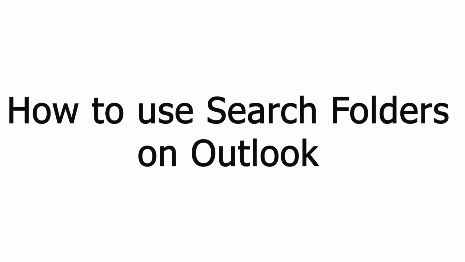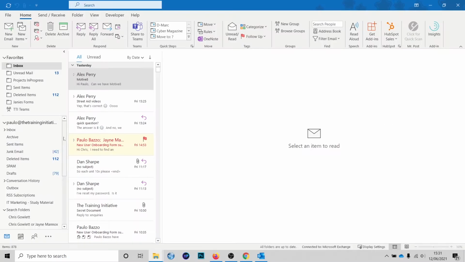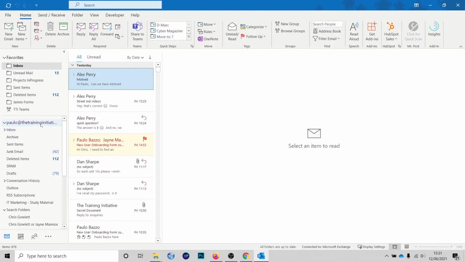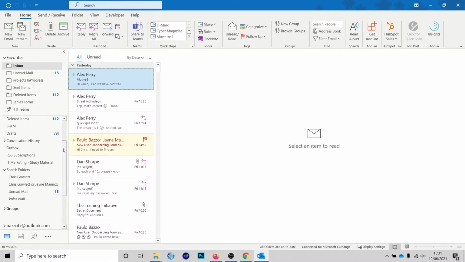One of the features of Outlook that can help you to save time and help you to find your emails easier is called search folders. Over here on the left panel, I have my inbox, and if I scrub down, I'm going to see an option named search folders. As you can see, I have a few options I have already created, but I'm going to create a new search folder.